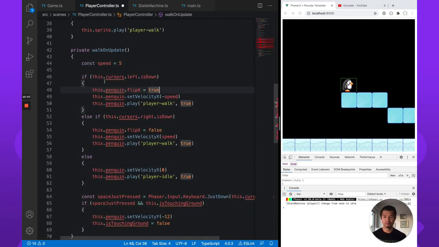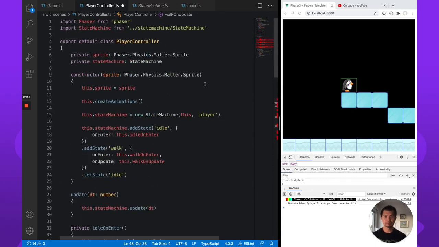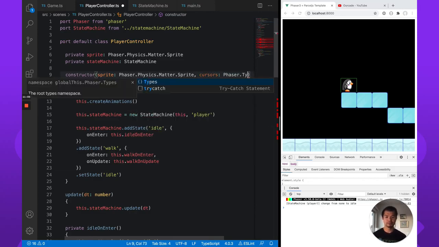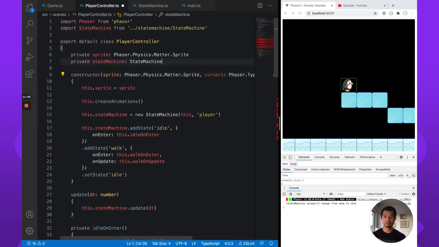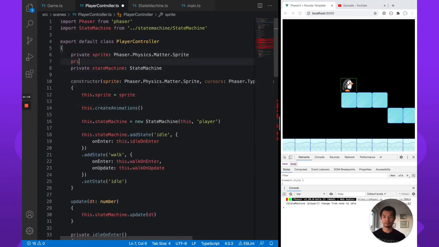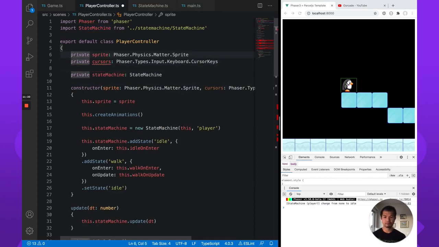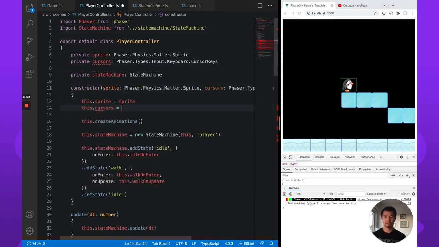Okay, so we need cursors, so that's passing cursors into our constructor here. Cursors, Phaser.Types.Input.Keyboard.CursorKeys, and private cursors, which is the same type. Let's just copy and paste this typing. Cursors, okay. Let me show you a quick trick.